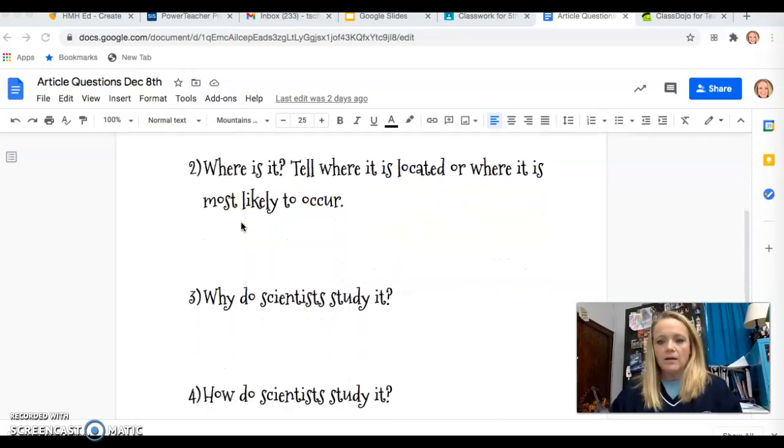Now, if you had an article that didn't answer all of these questions, you did not have to research it and look for them elsewhere. If you did, that's great. You can use the information, but if you have any questions that you weren't able to answer, we're just not going to include them in the slideshow.